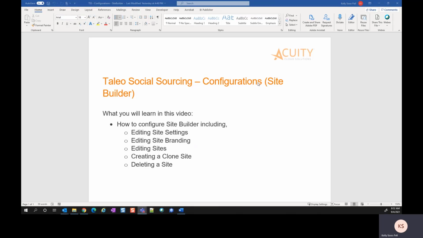Today we're going to be talking about Site Builder. What you're going to learn today is how to configure Site Builder, including editing your site settings, editing the site branding, editing sites, creating a clone site, and deleting a site.